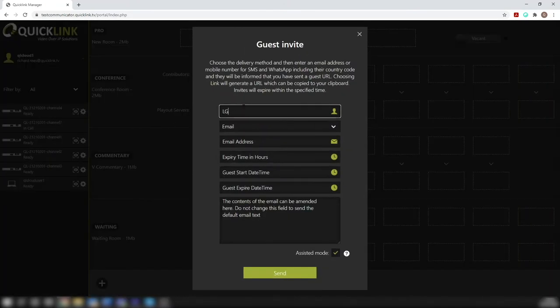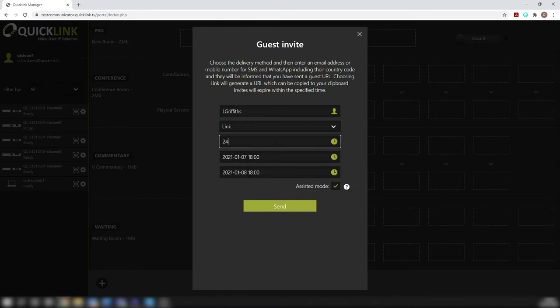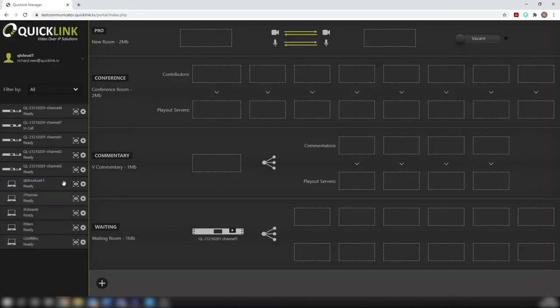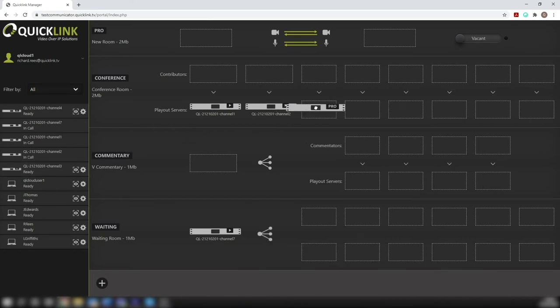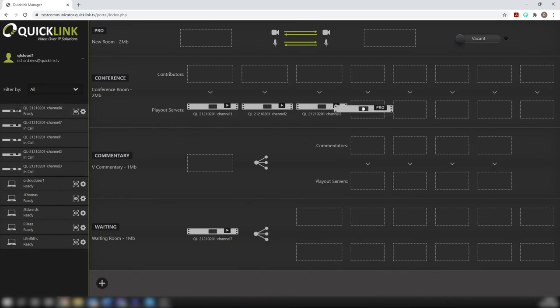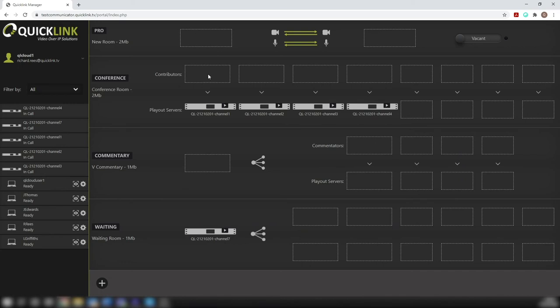To create an independent HD video and audio output for each participant, drag a server channel from the user list into the Playout Servers line of your conference room. When a participant is added to the above space, a connection will be established, and the video and audio of the participant will be output to the configured output device set up in the server settings.